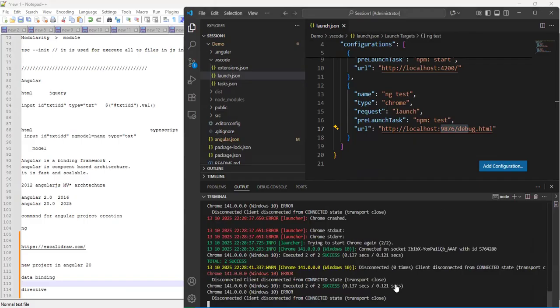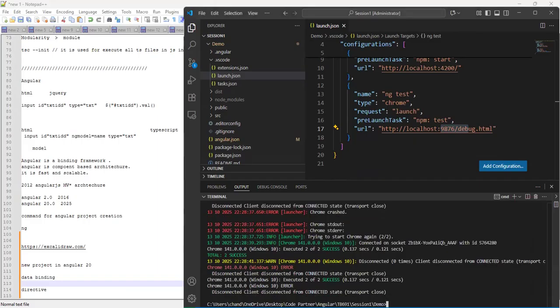Control C, then close. When you do not close this pop-up, you can press control C, then close these things.